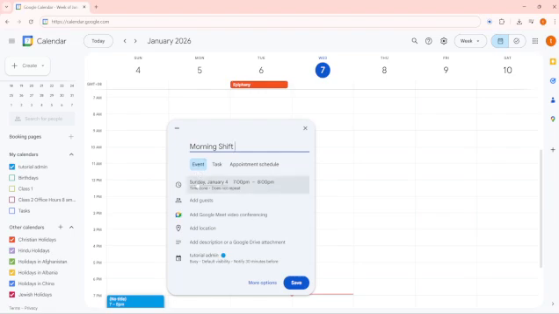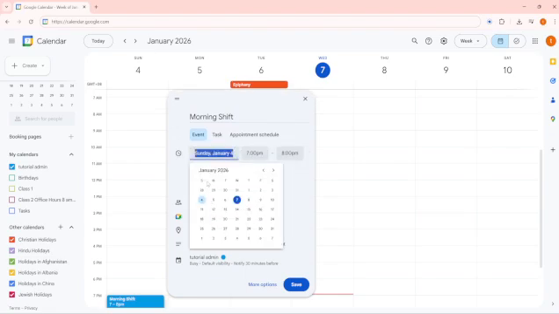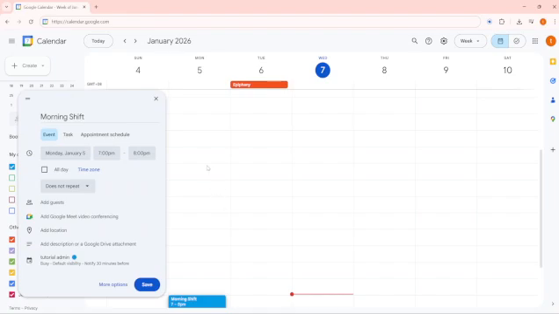Next, set the date to the day when you want the shift to begin. This is the start of your schedule or rotation. After that, set the exact start and end time for the shift. Make sure the time matches your usual shift length, and keep an eye on AM and PM if you're not using 24-hour time. If your team spans time zones, it's a good idea to be consistent with your chosen time zone to avoid confusion.